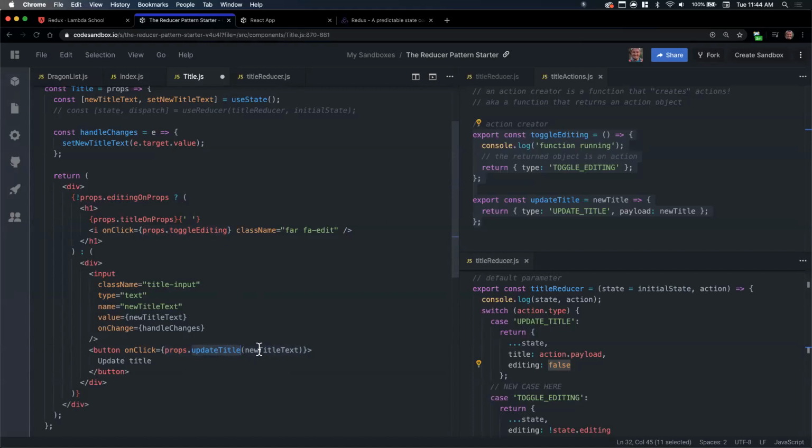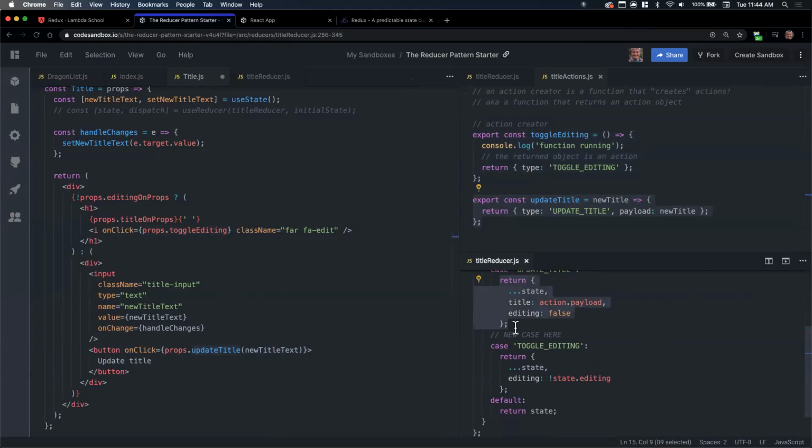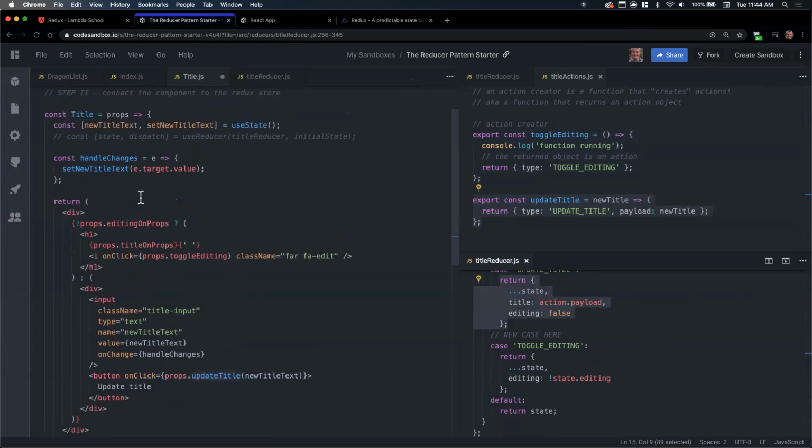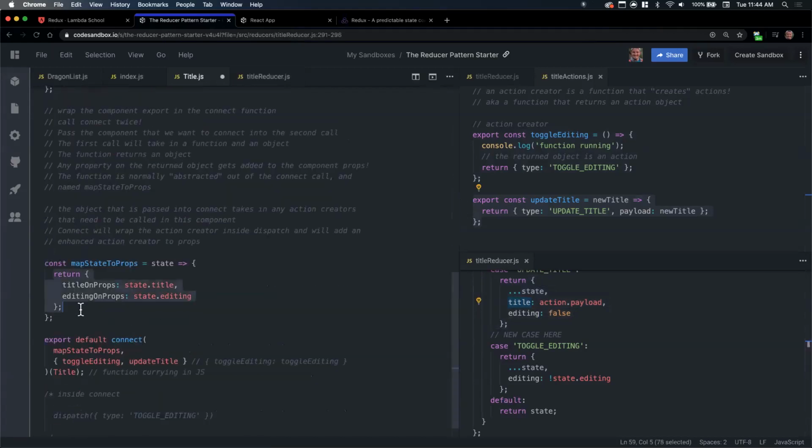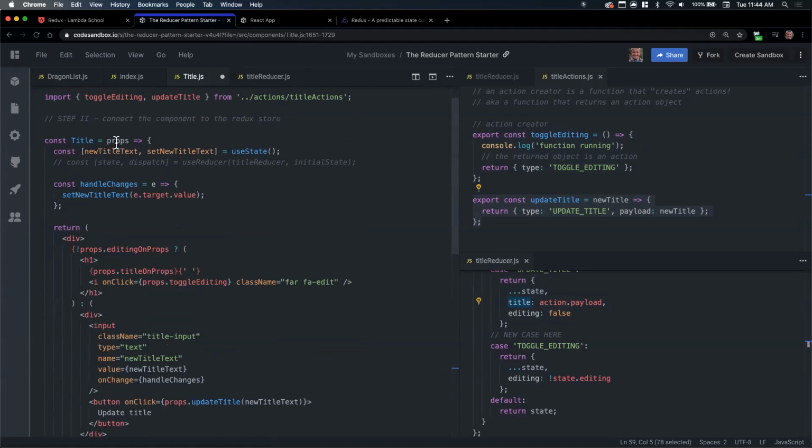Now, what does this function do? This function calls this action creator, which calls our reducer, updates our state, which updates props. So our editing and title state are being updated here. That updates our props, which causes this component to re-render.